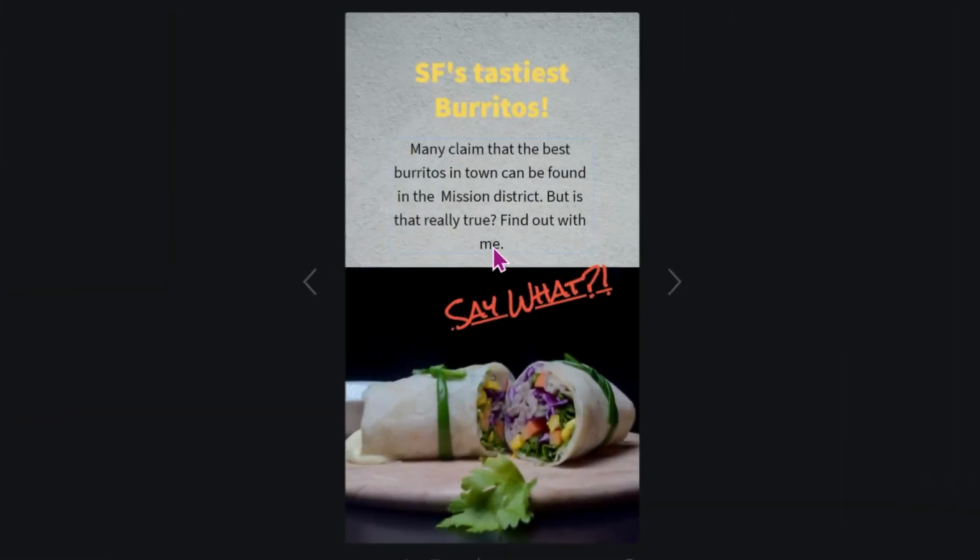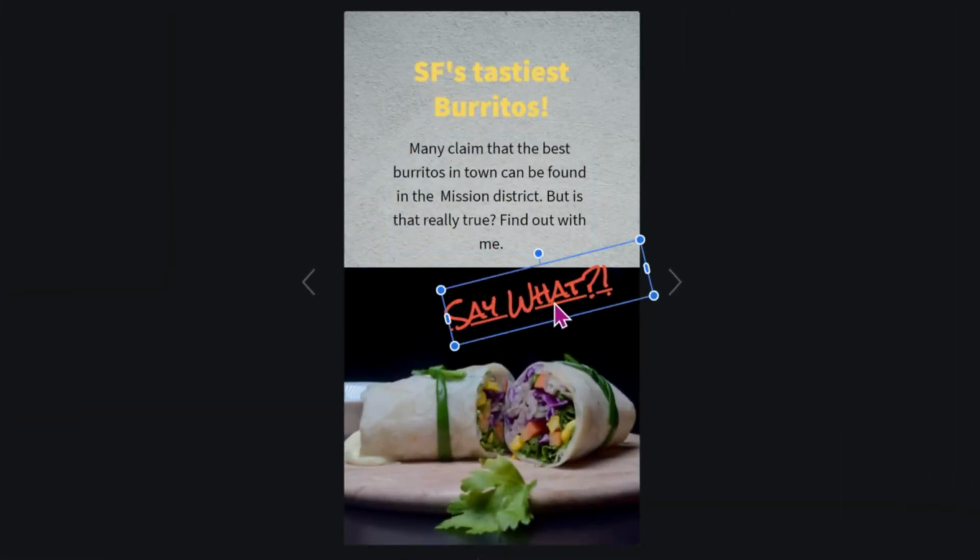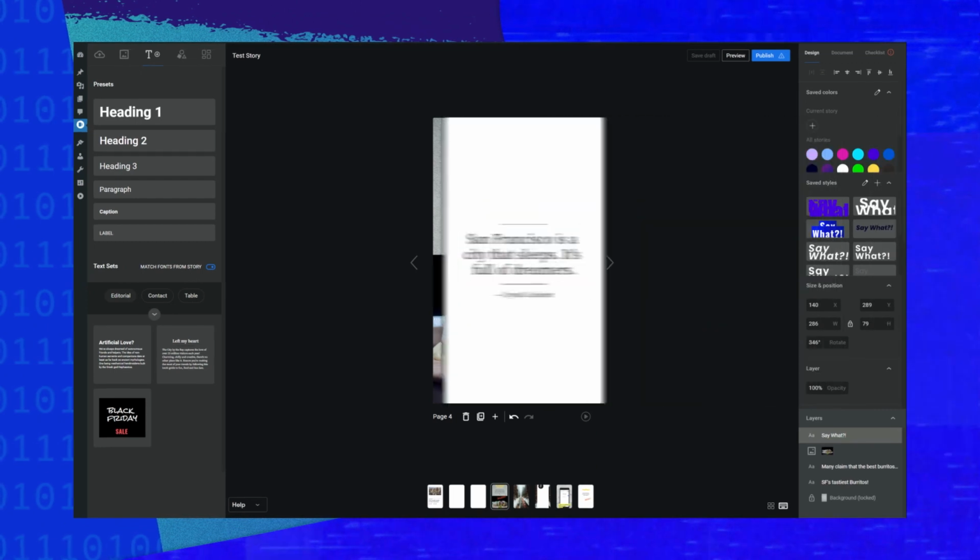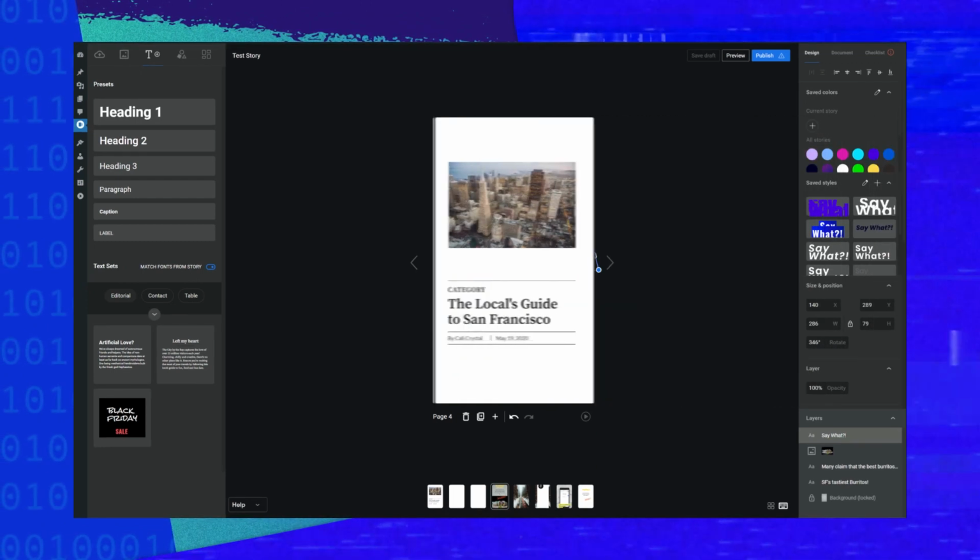In our last episode, we learned how to create individual text. Today, we're looking at the beautiful pre-designed text sets in web stories for WordPress. Let's go.